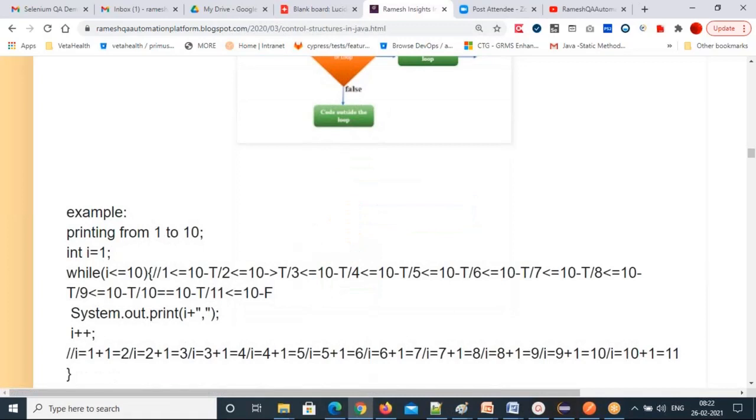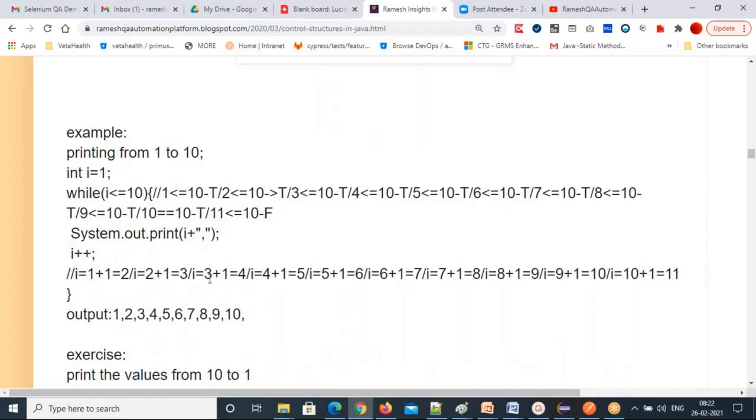By seeing the diagram, you can understand very easily. Otherwise, here I have given it in detail. So I want to print from 1 to 10. Is this ascending order or descending order? Ascending order.